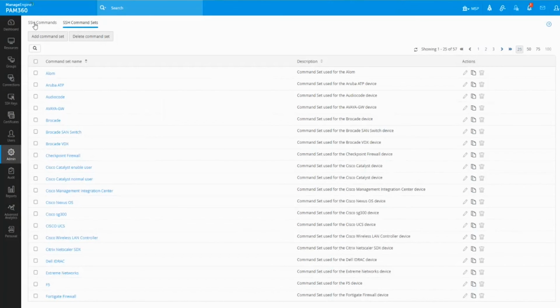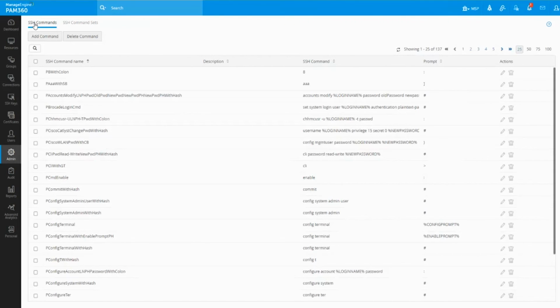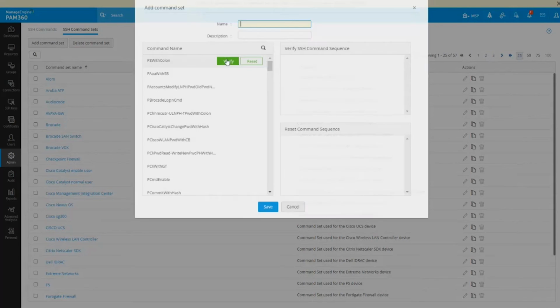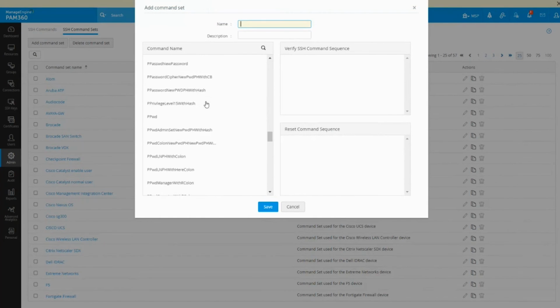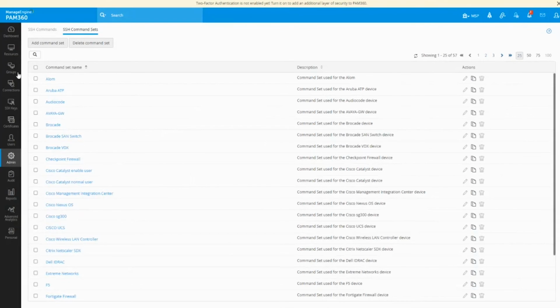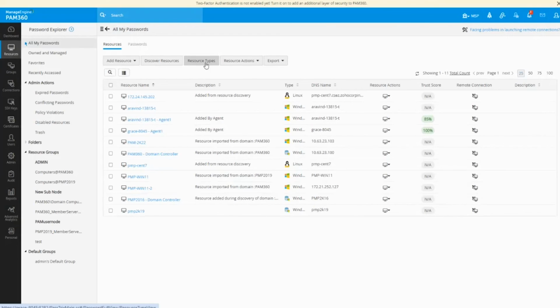But apart from that, if you have any resource, because we are well aware network device command sets vary based on the firmware version or the model they are using. So in that case, you don't have to worry about it. Just add your own command set, whatever commands you have in the remote endpoint, just create it as a sequence and associate it to a particular resource type. Let me just quickly show you how it is done.